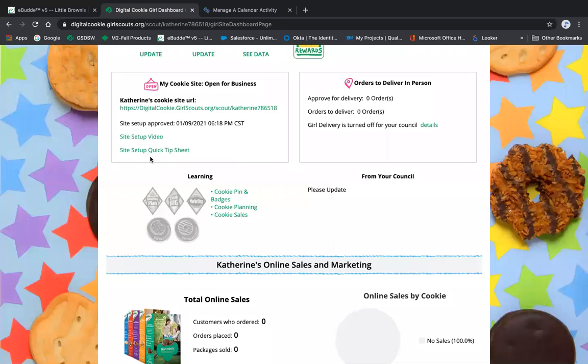There are some additional tip sheets and videos so that you can walk through if you're a little confused on something or you need a refresher on how to set up your site. There's some videos and quick tip sheets as well.